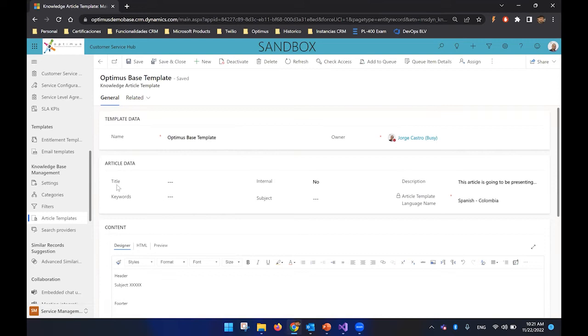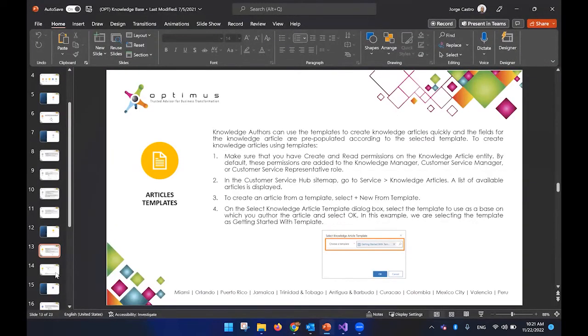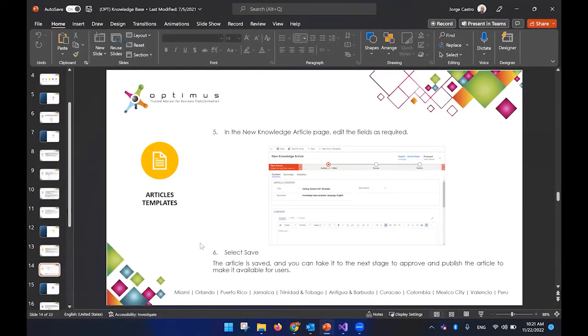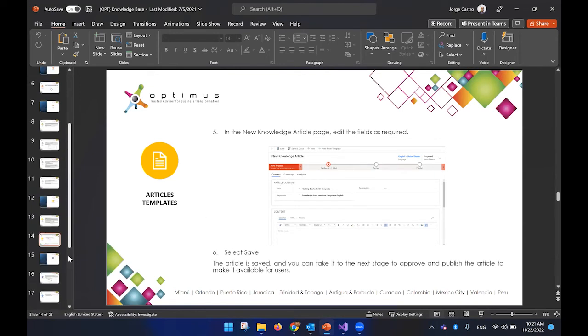As I mentioned, if you don't include a title or keyword, it's not going to be passing that information to the article. So in my example, I just create the description. Okay, so the article template is going to be a pretty good functionality if you want to standardize the information or the way that you present the information in your system.